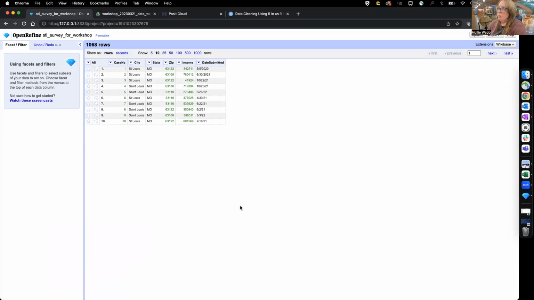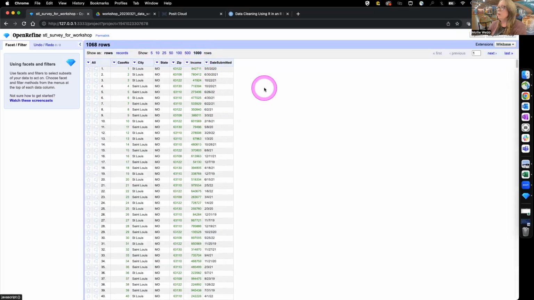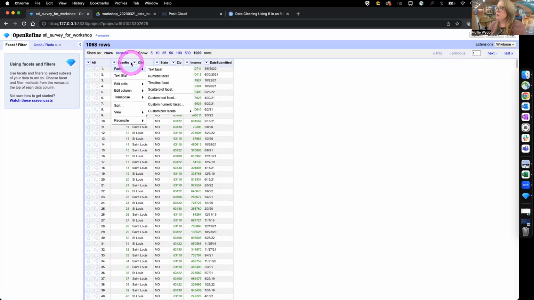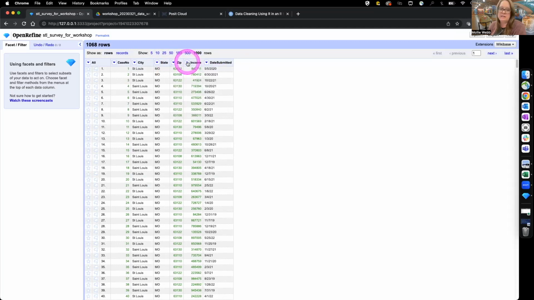Okay, so when we bring it in, it immediately tells us how many rows we have. We're only seeing the first 10 rows right now. So I'm going to go ahead and adjust this to show 1,000 rows since my data is just over 1,000 rows. You can hit next and last and previous to go through the different pages if you want. We've got all of our columns coming in. And also if we use our little dropdowns, this is how we can actually perform the work of adjusting these values.